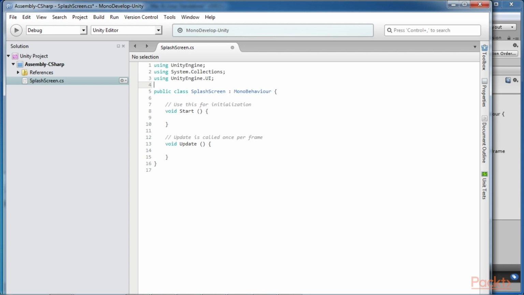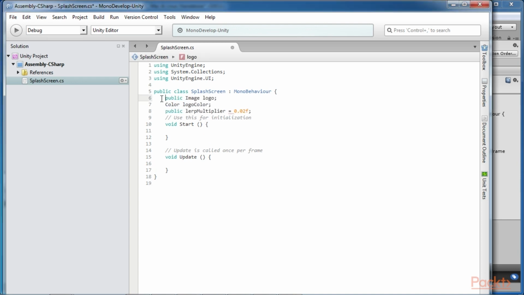After that, within the splash screen class, we will add three variables. The first is the pointer to the logo object. The second variable is the color of the logo for us to change the opacity later. And the third is the speed of the opacity change. I added public in front of the image and the multiplier variables so that the variables will later appear on Unity's inspector panel for us to link the logo object to this script.